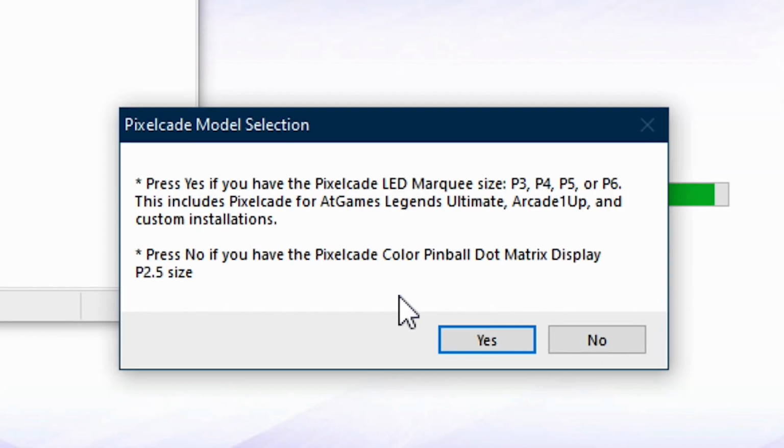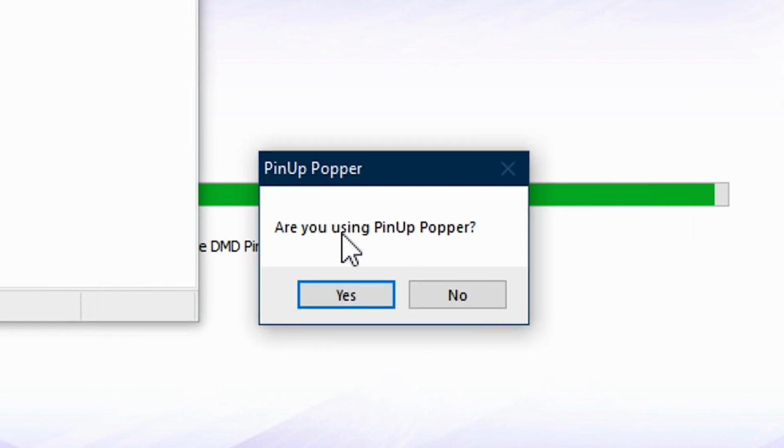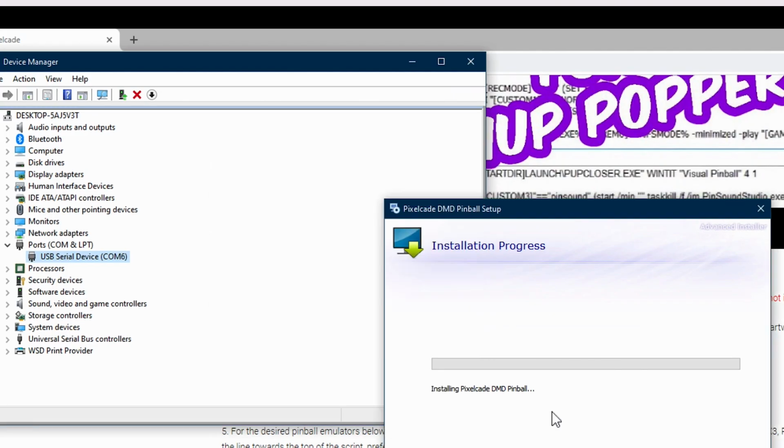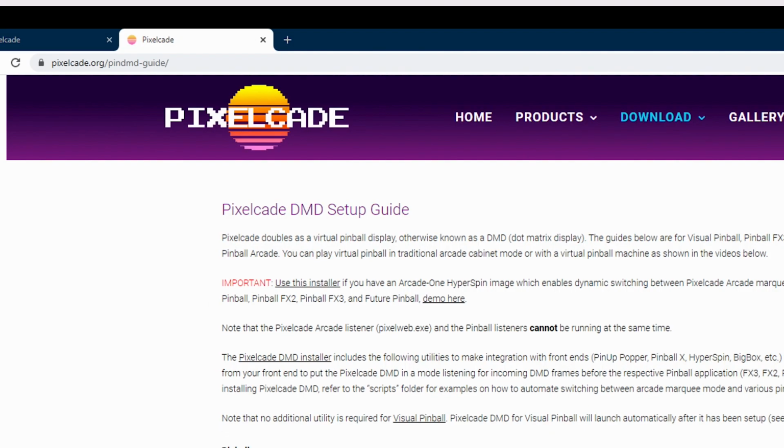Then here we want to tell it what size Pixelcade you have. If you've got anything P3 and above, you want to hit yes. If you have the 2.5, which is traditionally what you'd have as a DMD, then you'd hit no. Now it's asking us, are we using PinUp Popper? You want to say yes. And this will come up, just go ahead and close this.